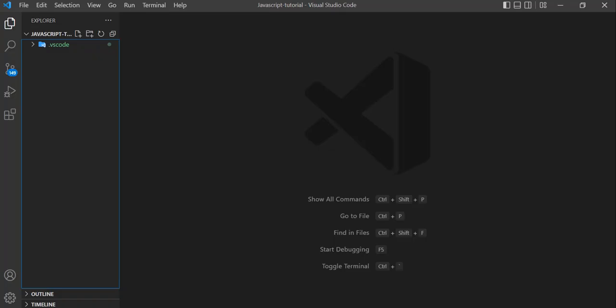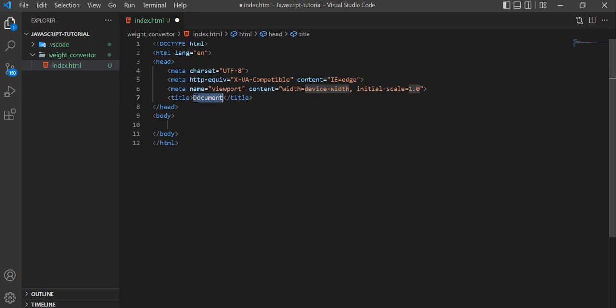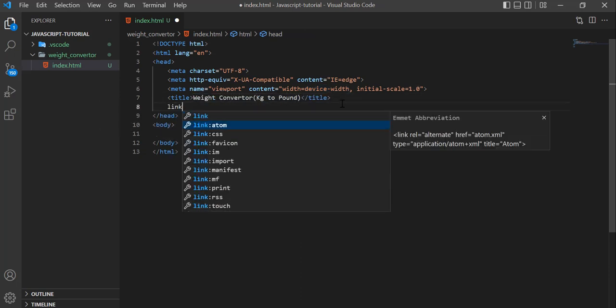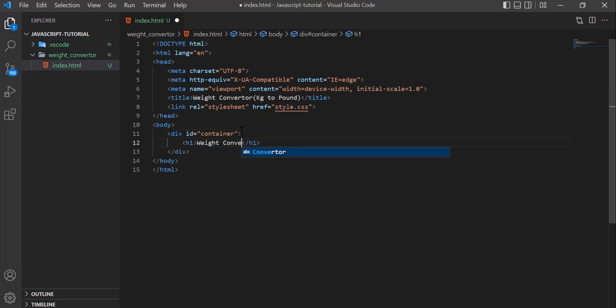First, we will create a project folder named weight converter. Let's add an HTML file to this folder with boilerplate code. Let's add a container div. We will use an h1 tag to tell the user about the application. Let's add appropriate labels inside a paragraph tag.